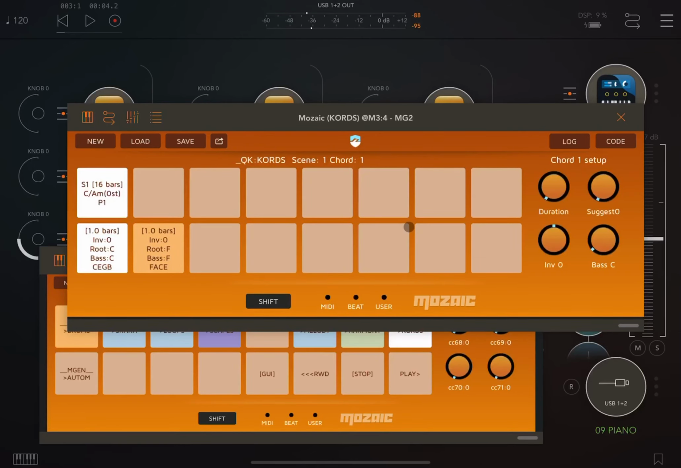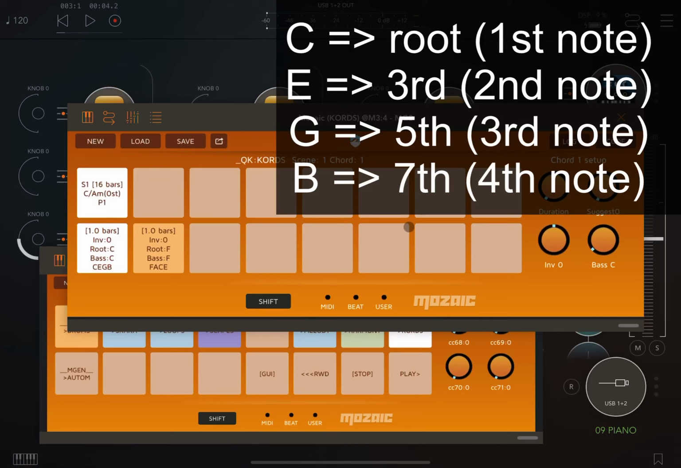to instruct chords which note of the current chord we wish to trigger. That means with the setting on C major, an incoming C note will always trigger the root note of the current chord, an incoming E note will always trigger the third or the second note of the current chord, and G will trigger the fifth or the third highest note of the current chord, and B will trigger the seventh or fourth note of the current chord.